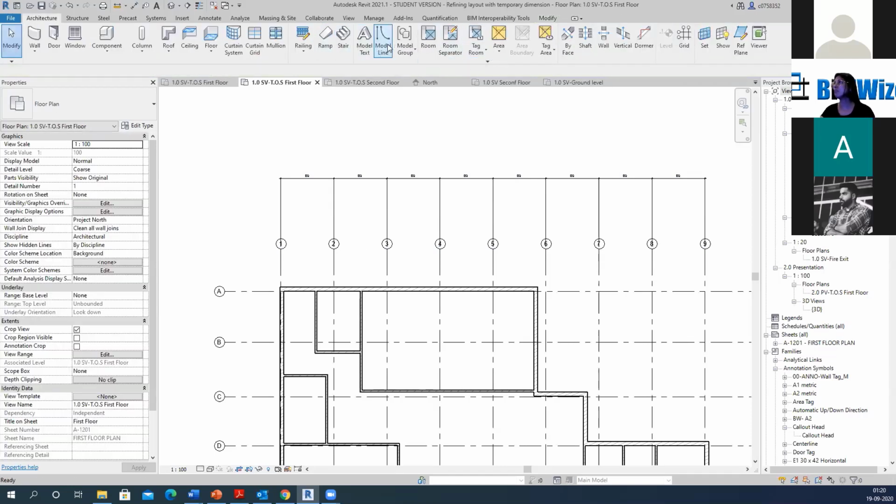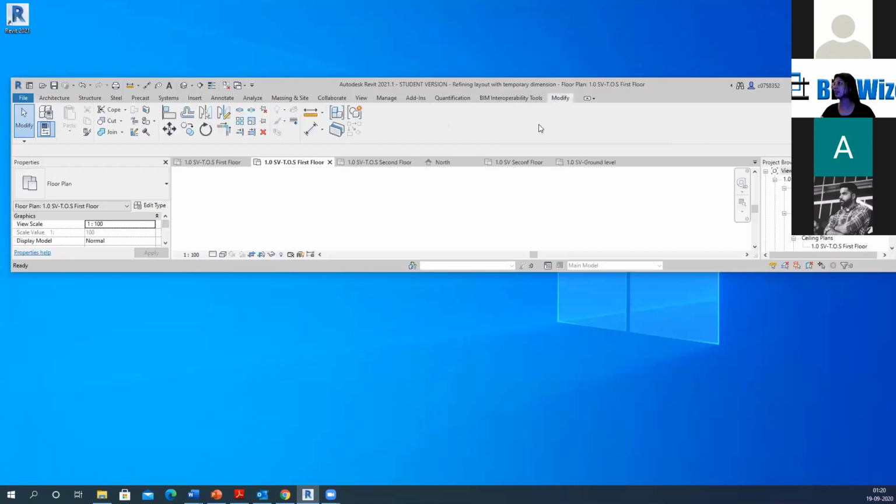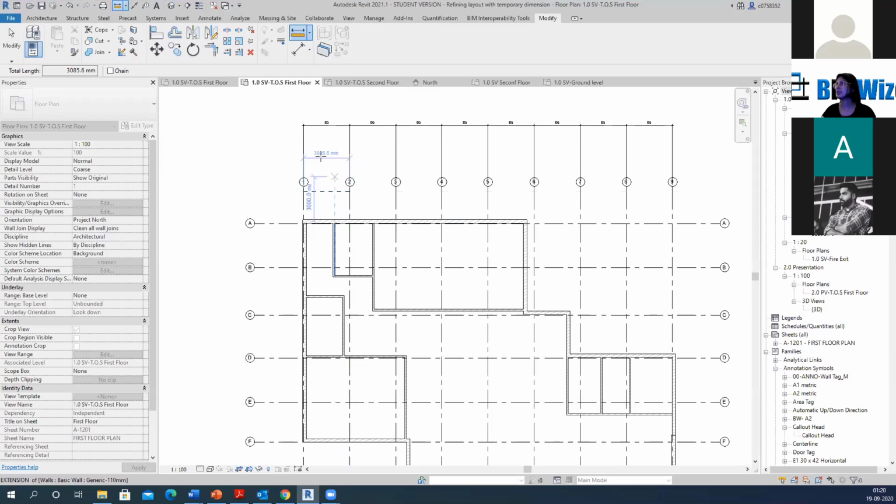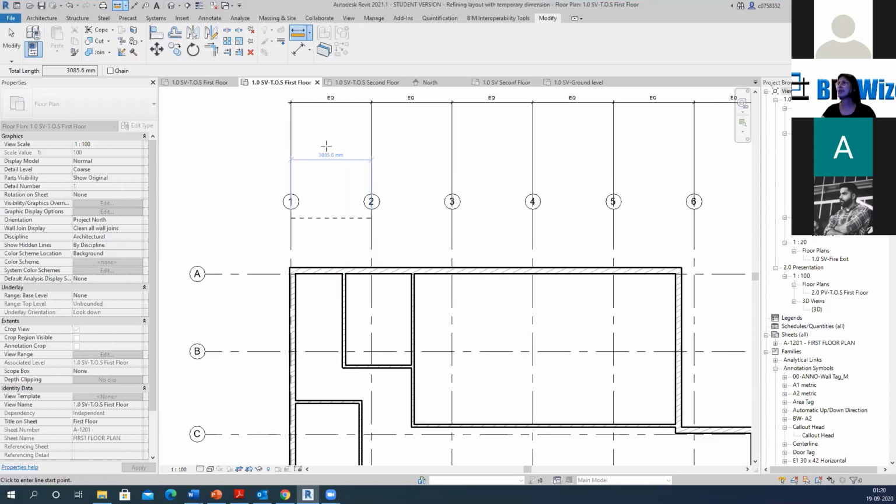Now you can also measure this. There is a modify tool in here. You can measure what's the distance between these two. Right now it says 3085 millimeters, which is 3.08 meters.